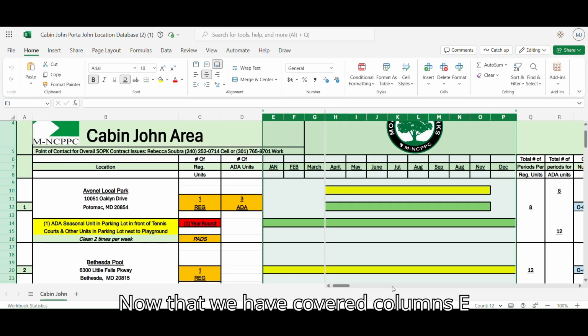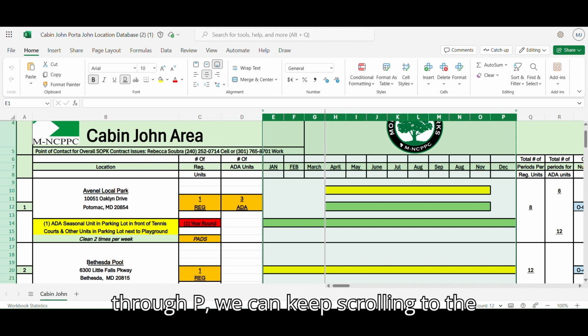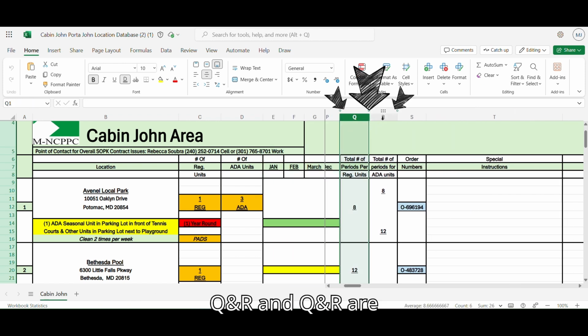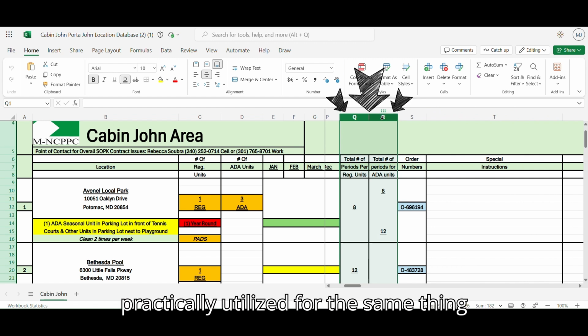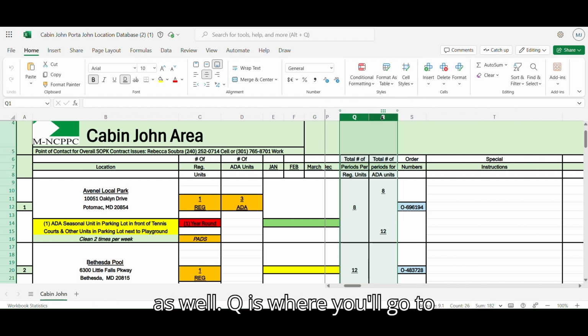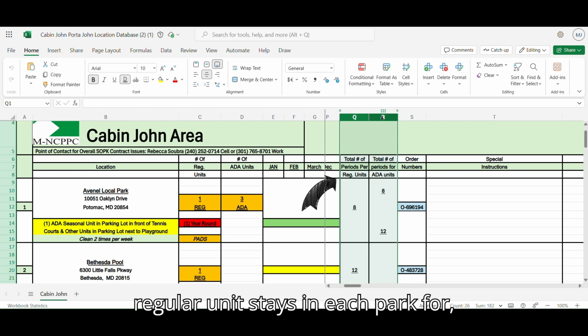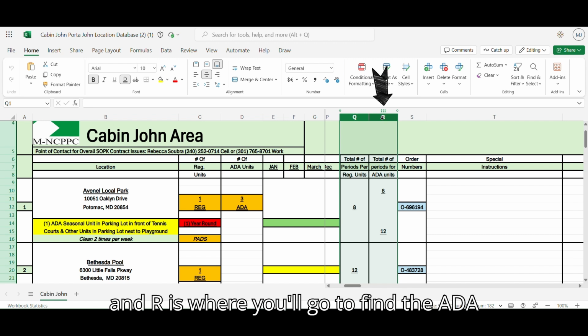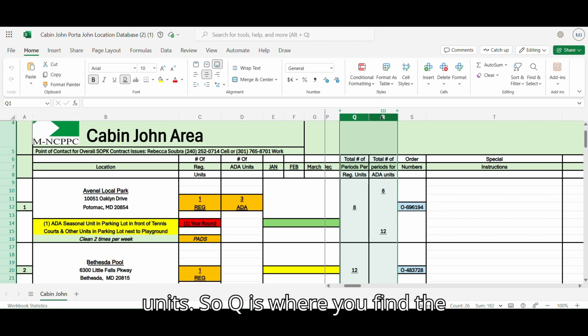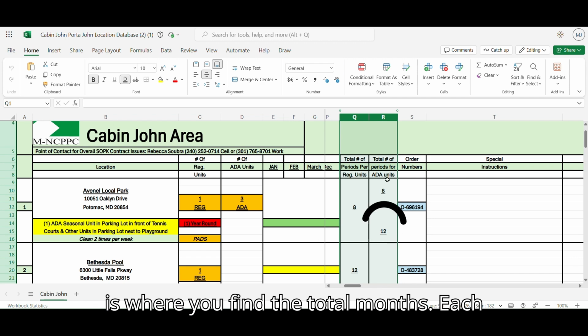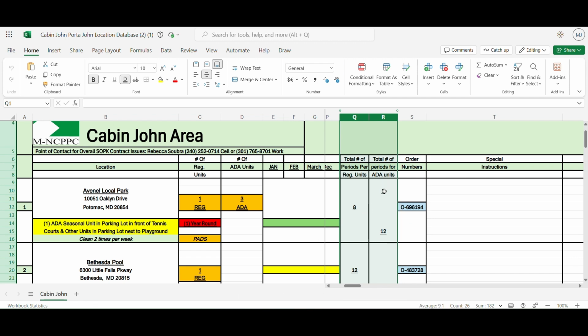Now that we have covered columns E through P, we can keep scrolling to the right where we'll land in columns Q and R. And Q and R are practically utilized for the same thing as well. Q is where you'll go to find the total number of months each regular unit stays in each park for. And R is where you'll go to find the ADA units. So Q is where you find the number of months for each regular unit, and R is where you find the total months for each ADA unit.